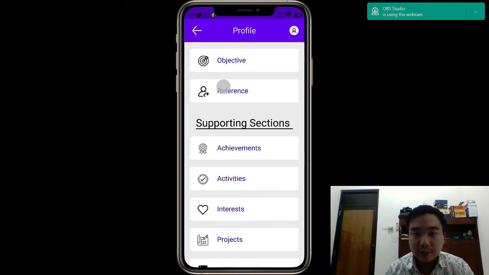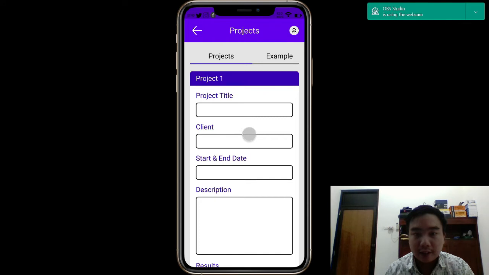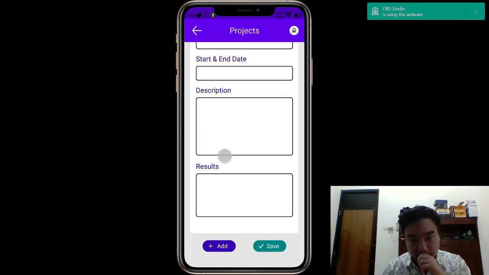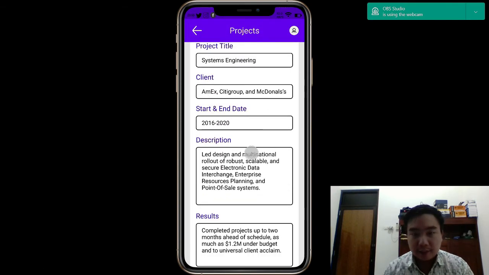And there's also this section about projects, what they are currently doing, and who they are doing it for, the client, the start and end date, the description, and the result. This is the example of the filling.